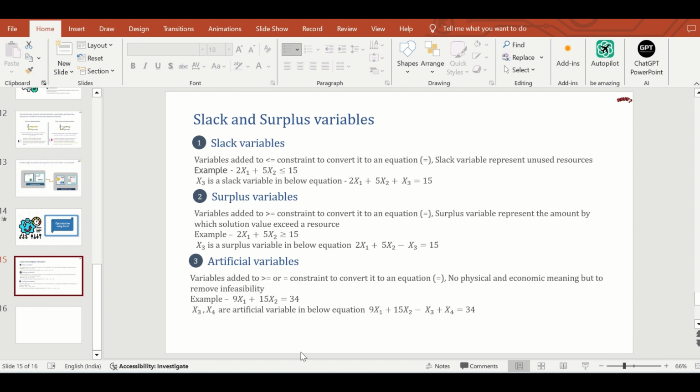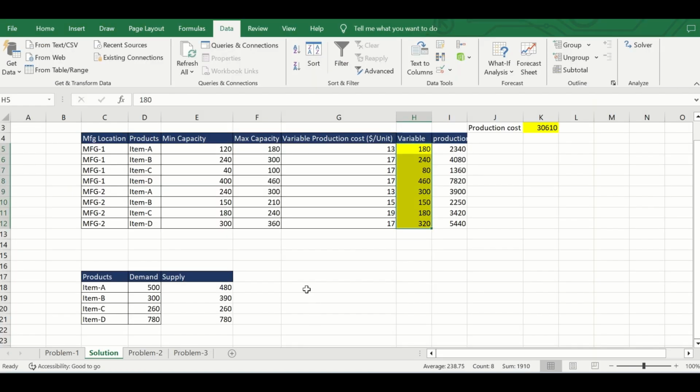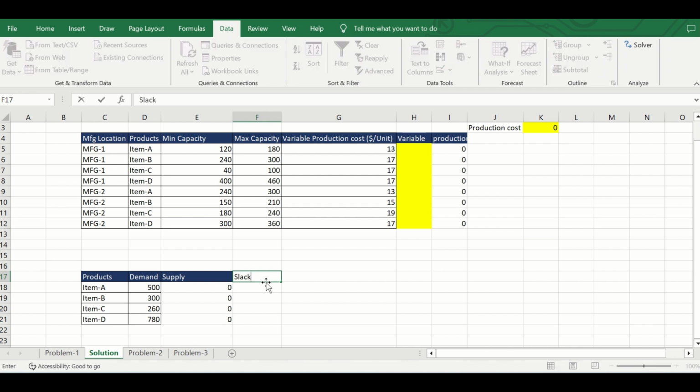Now in our Excel example, we'll see how to implement these concepts to make this a feasible solution. So let's say we'll introduce this slack variable here.